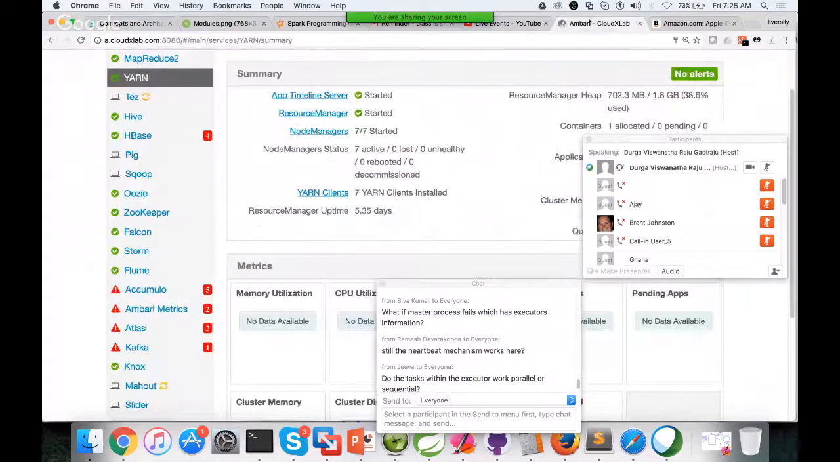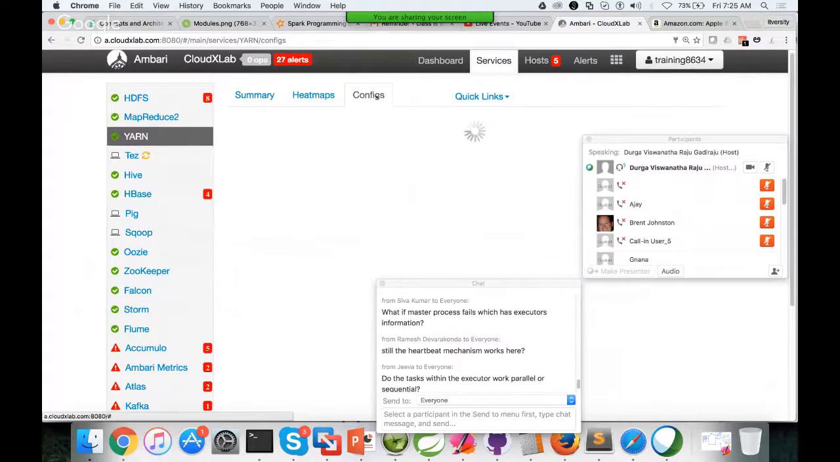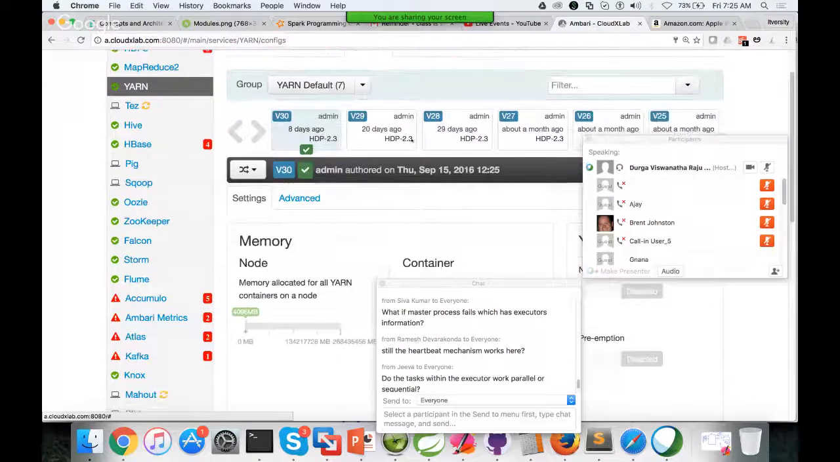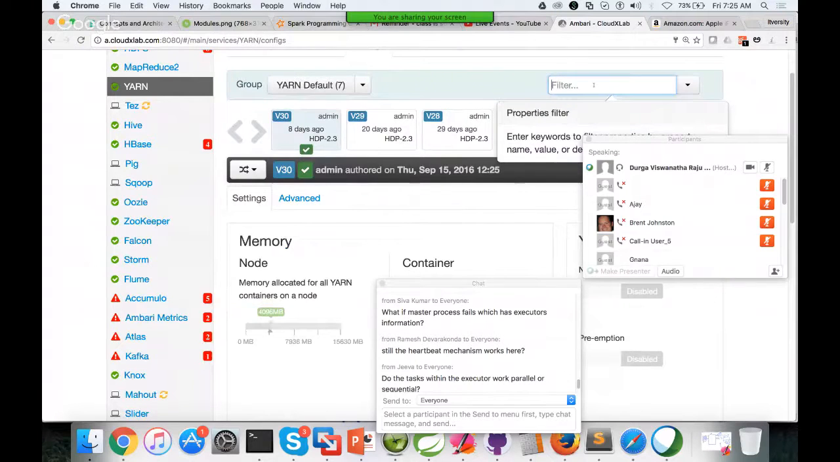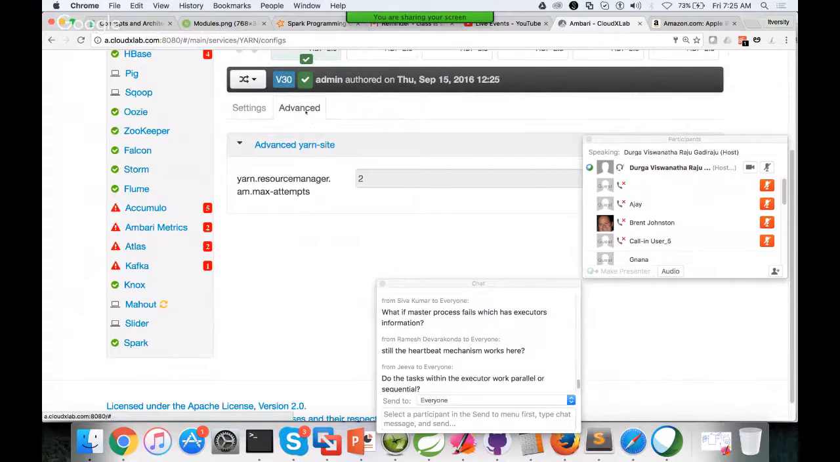If you go to Ambari and click on YARN, go to configs, and search for AM, here you see yarn resource manager AM max attempts. So application master max attempts is 2. It will only retry one more time, and if it fails, it will fail the complete job.